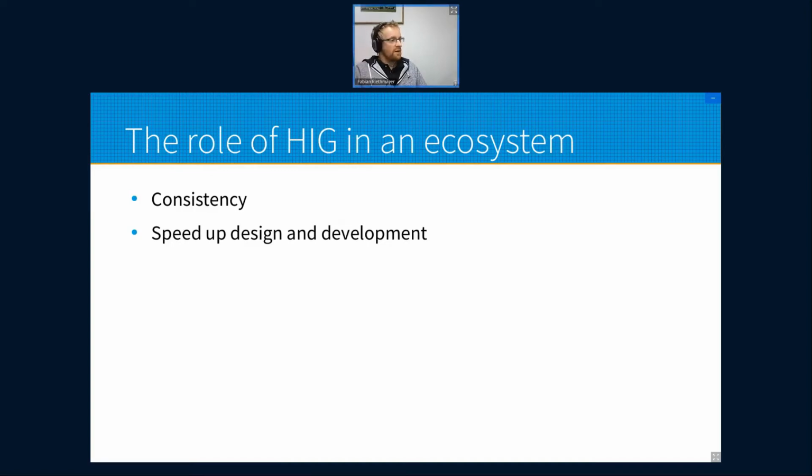Consistency is about creating a sense of control, familiarity, and reliability for the user. Consistency increases usability. Something a user learned once can be applied over and over again in the same ecosystem. The other major point is human interface guidelines try to speed up design and development. For example, by providing design examples or giving standardized solutions for common problems.